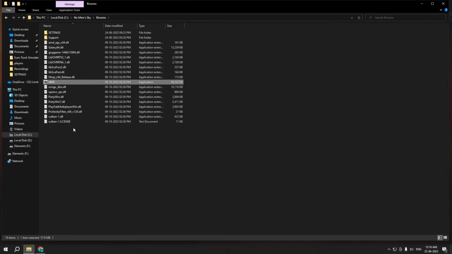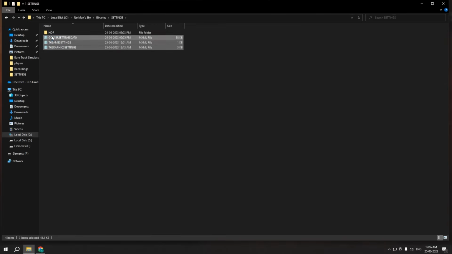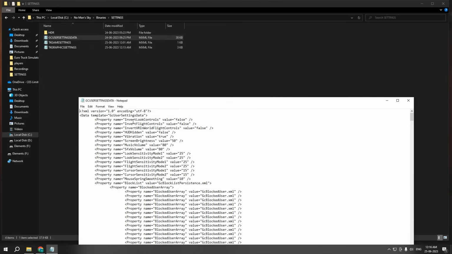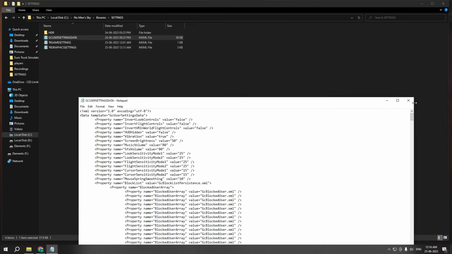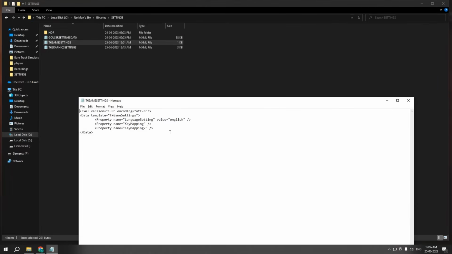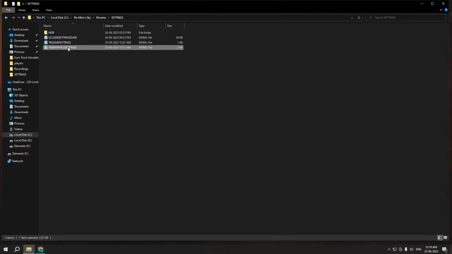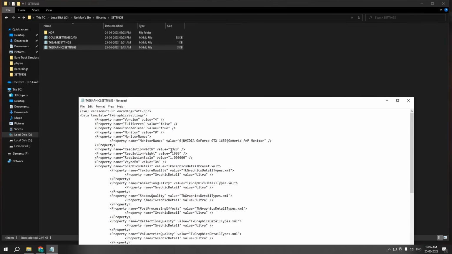Now for No Man's Sky, or let's say any game, you will have a setting somewhere. For No Man's Sky, it's very easy. You have a settings folder here and you will find a couple of files. You have to go through each and every one to find specific keys. Let's search for 1920 here. Usually every game is set to 1920 by 1080 by default, and here there's no such value. Go to this one. Well, right here you have 1920 by 1080 resolution width and height.